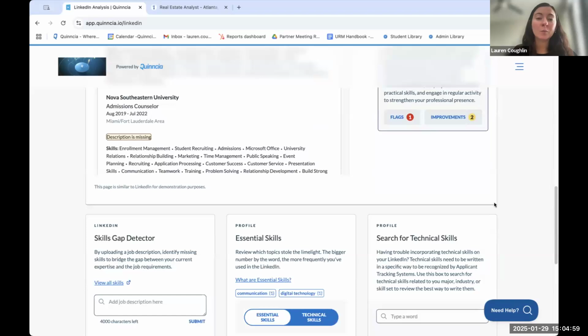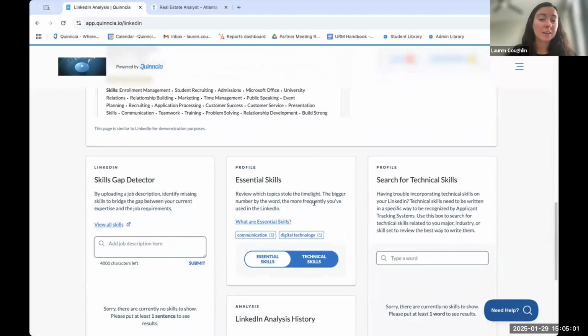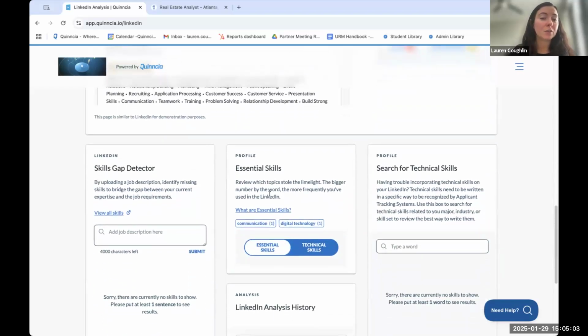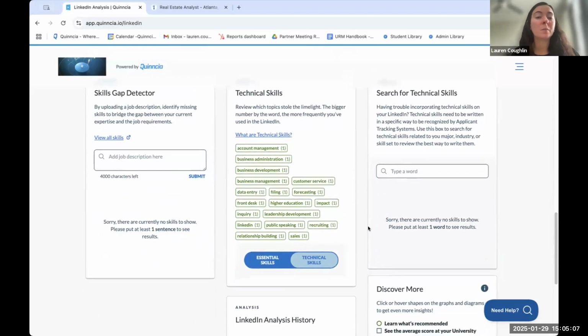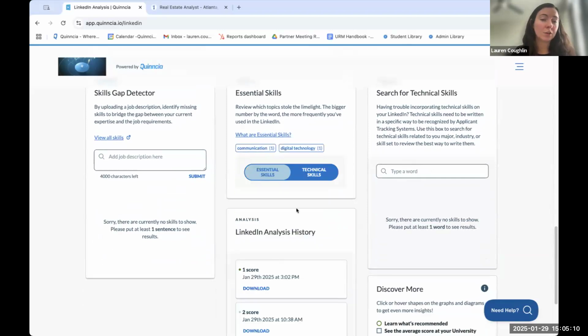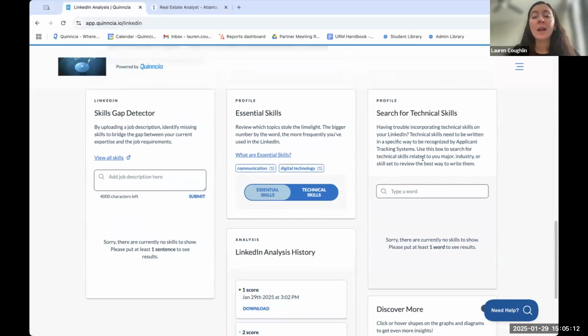All right, and then down below here as well, we have again a skills cloud for you to refer to the essential and technical skills that you mentioned. And this is a good thing to reference to make sure that it matches what is on your resume. And then again, if you need to search for technical skills here, like I showed you in my example, you can also use this resource here.